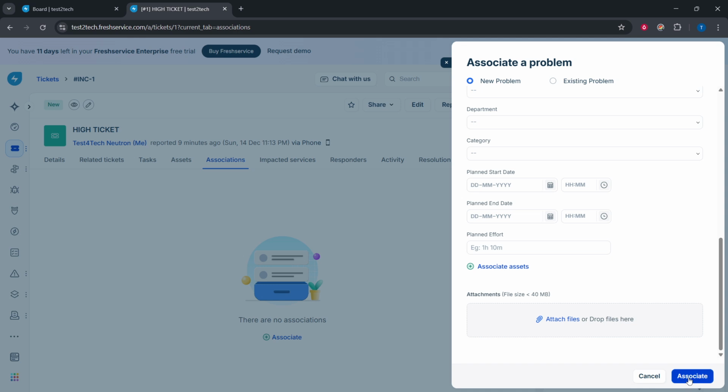That's it. With this simple workflow, you'll maintain cleaner records, reduce duplicate troubleshooting, and give your team better visibility into what's really going on behind the scenes.